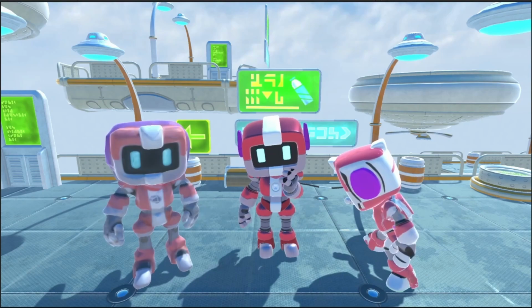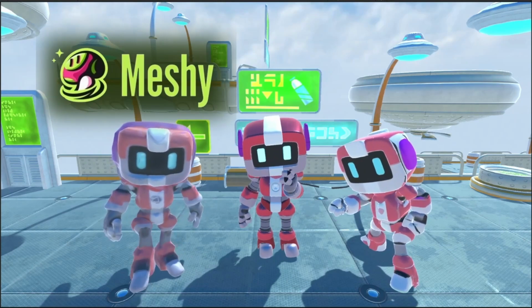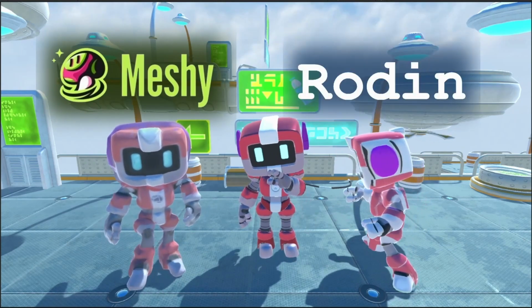Let's bring our friends back. So the two tools we're going to be using today, the first one is called Meshy AI, and the other one is a project called Rodin.